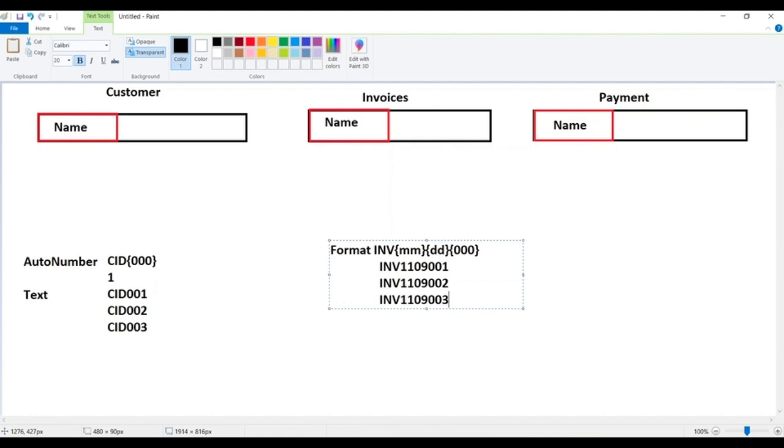Text. When I say text, I am supposed to enter it. The system will not generate it. I am supposed to enter the data. Are you clear about this? There are two formats. One is auto number, the other is text. When I say auto number, the system generates the number based on the format you give. When I say text, based on the value you entered, that will be saved. Text means you have to enter. Auto number means the system generates. I hope you are good.